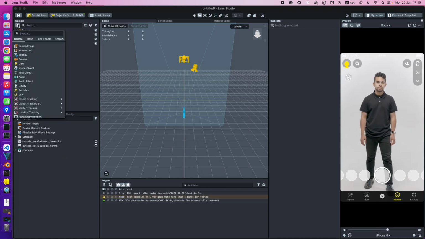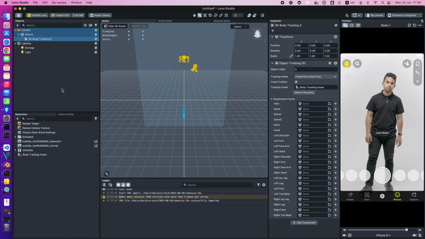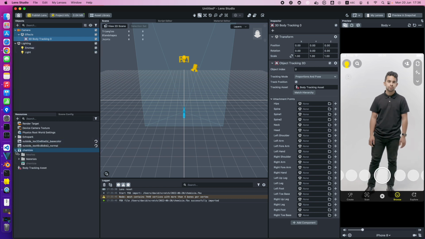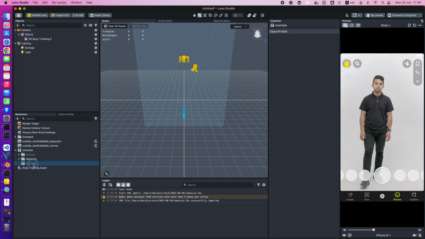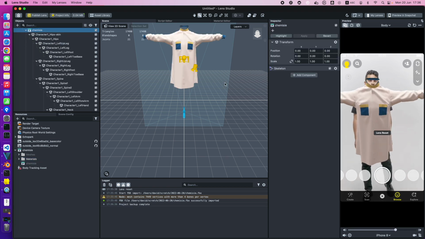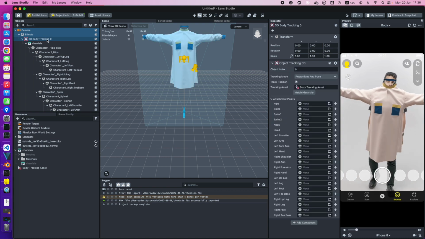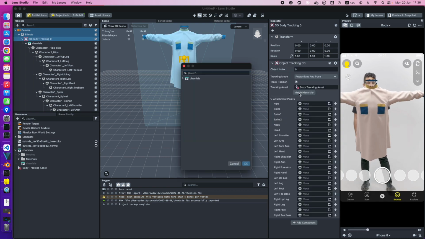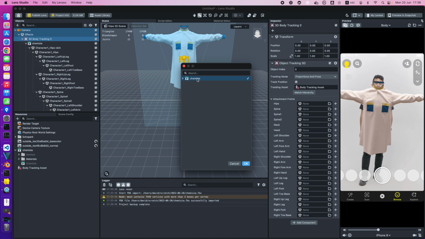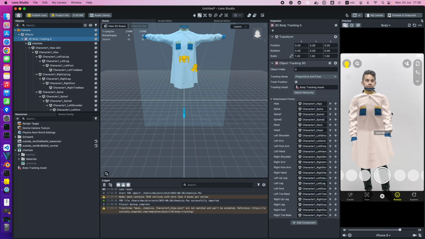Now what you have to do is add a full body tracking object. When you have the full body tracking object, you drag and drop your FBX file in here. And you see it's attached to the body now. Select the tracking object and click Match Hierarchy. Select the FBX file, click OK, and that should now track your body.